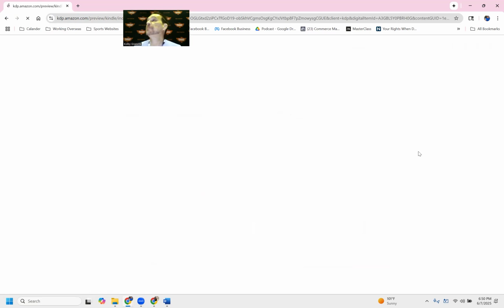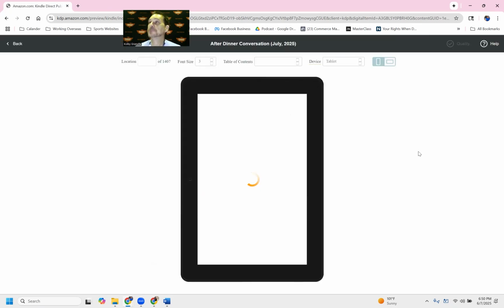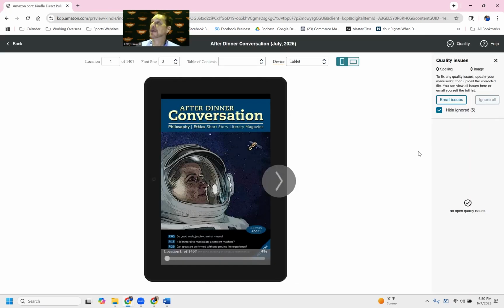I uploaded the EPUB file for the interior, which I got from Draft to Digital as a download once I uploaded the Word document. So the Word document goes to Draft to Digital. They then convert it to an EPUB. I download the EPUB and then upload the EPUB to Amazon.